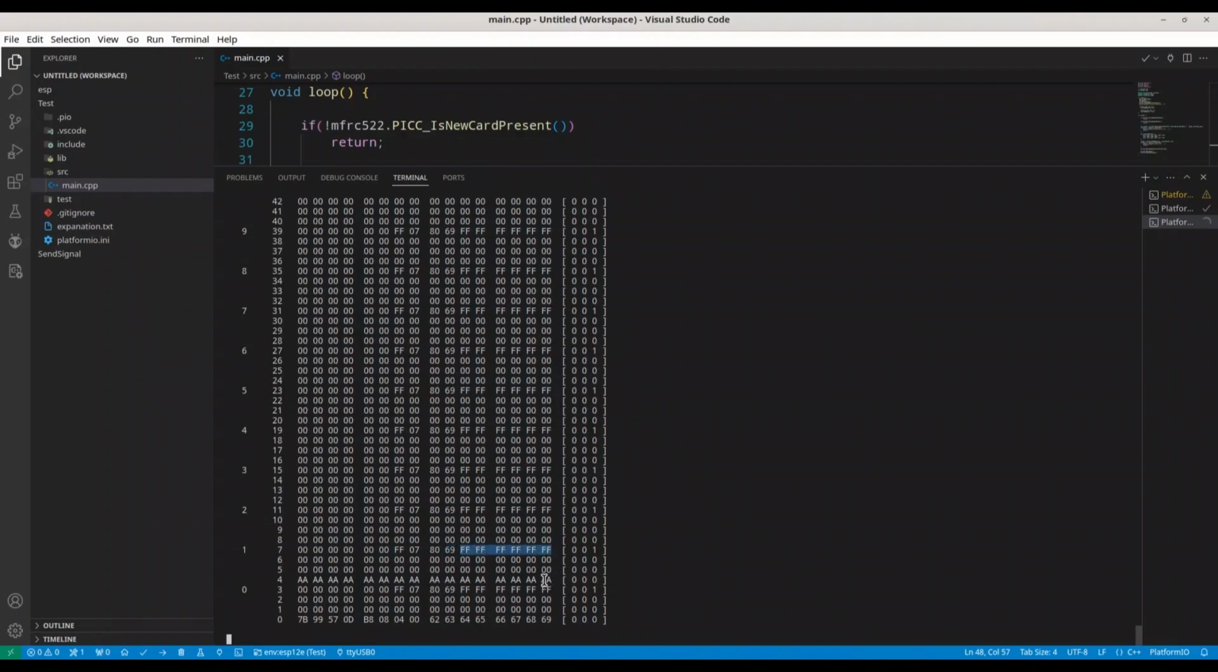In order to read content from our block 4, we can authenticate on block 7 by using key A or key B, it doesn't matter. So what I want to do now is change the content of key B, then use that new key B to authenticate in order to read content from block 4. So let's get to it.